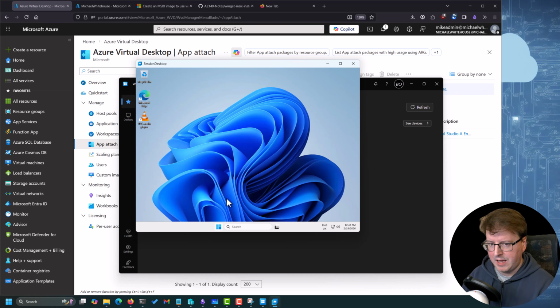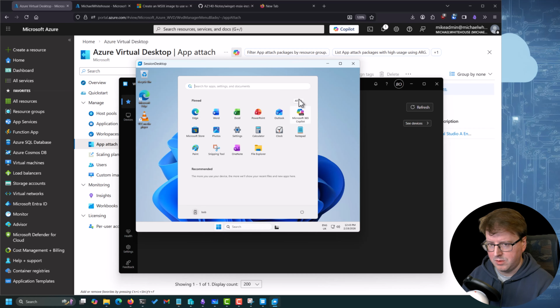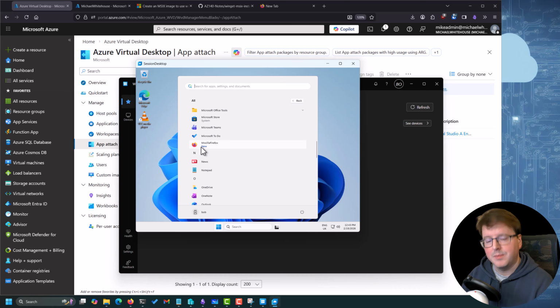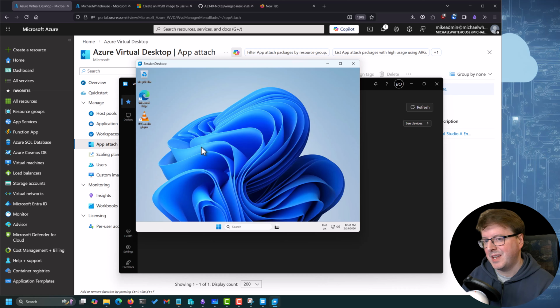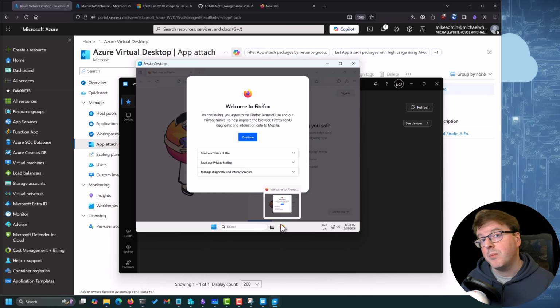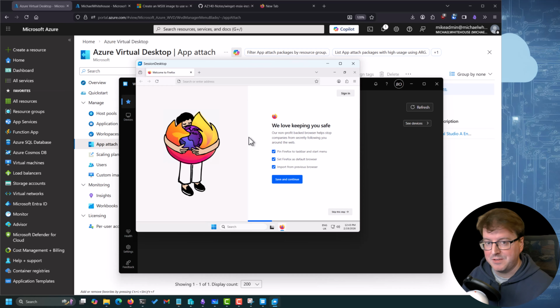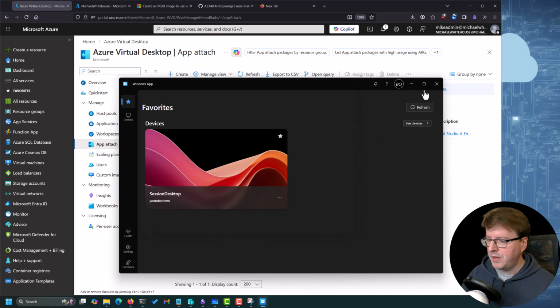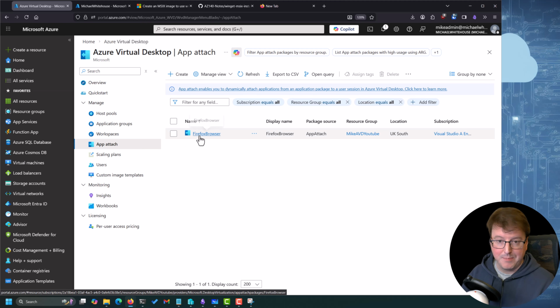You should have on the start menu. There we go. Mozilla Firefox. Actually done as an App Attach application into this session desktop. So remember, this application is available to Bob and is there launching for the first time, but it's launching from that VHDX file. So that's a very quick run through there of creating an App Attach.